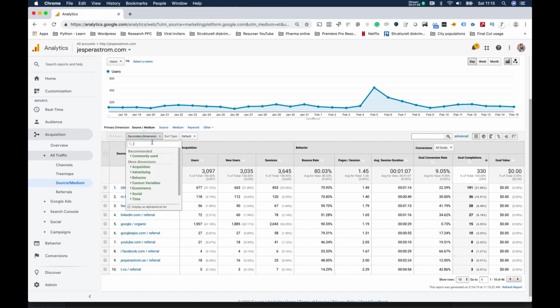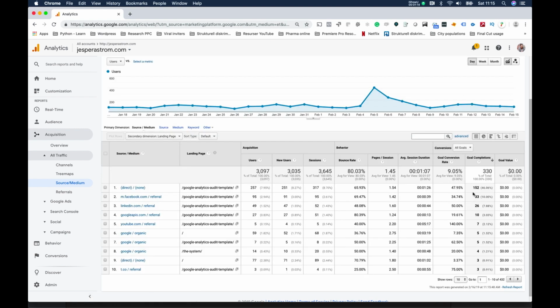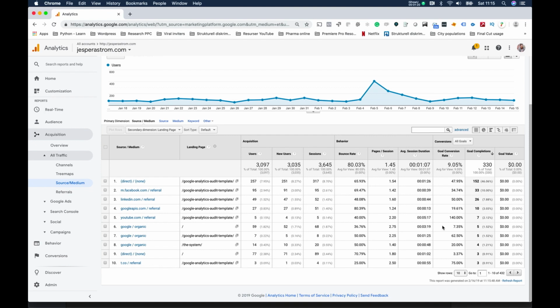What I do then is I add landing page. So I want to know what page did they actually land on, and is there a landing page which is better than all other landing pages on my website for external traffic. And as I can see, there is. It is the Google Analytics audit template, which of course is a converting landing page. It is one of my lead pages. So of course it brings in a lot more leads.